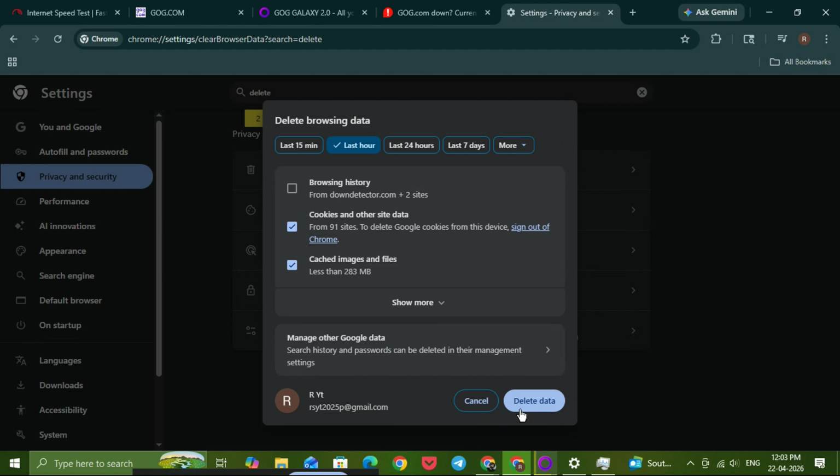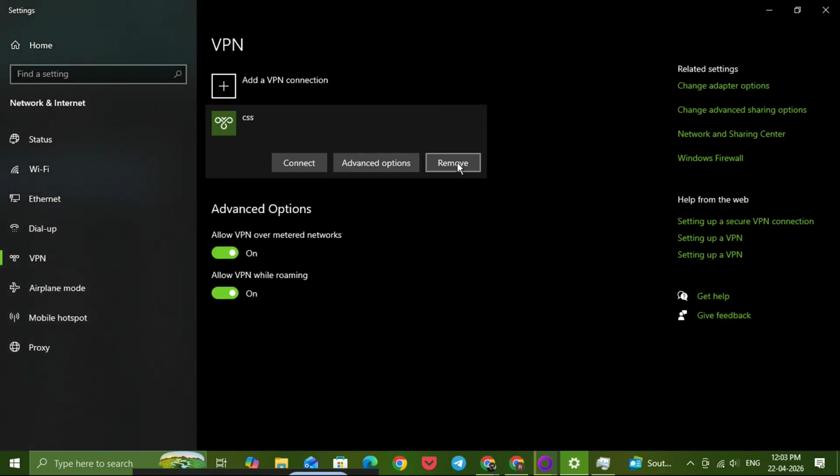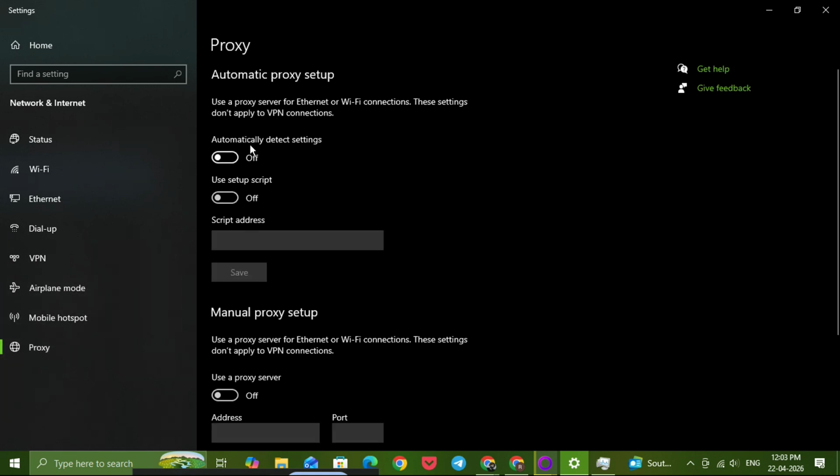Another very important fix is disabling any VPN or proxy you may be using. VPNs and proxies can block or interrupt login authentication, which can easily trigger this error. Turn off your VPN completely and disable any proxy settings on your device. Once they're off, try logging in again and see if the problem is gone.